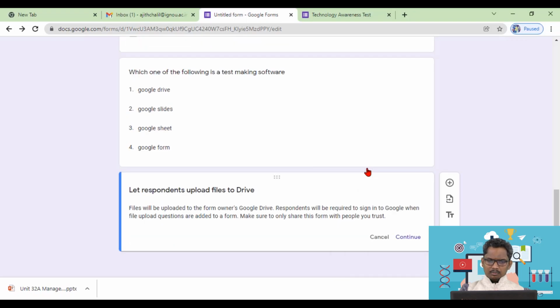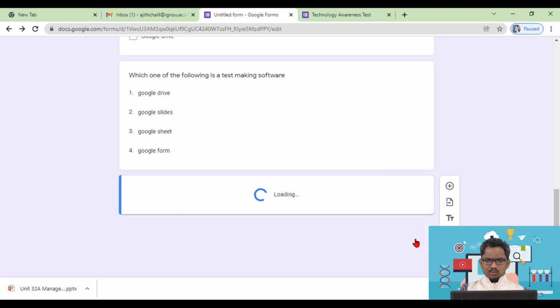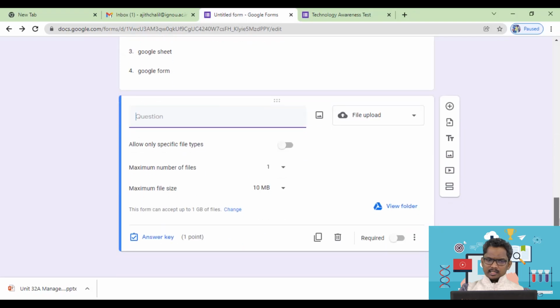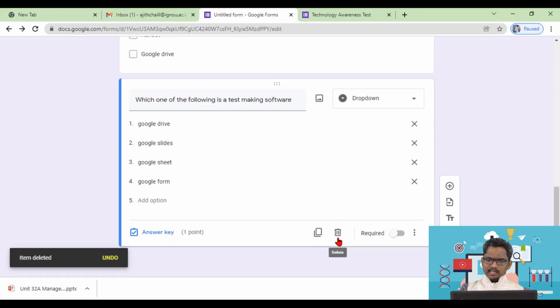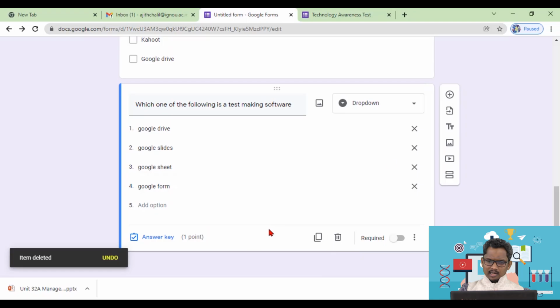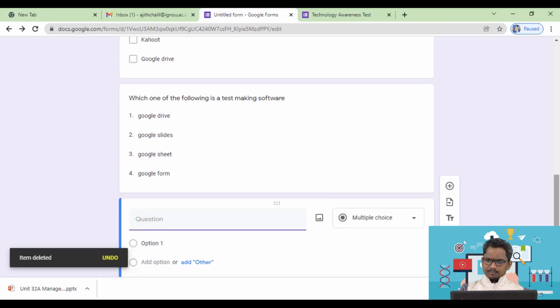I'll click on file upload. Let respondents upload files to Drive. Continue. If you want to do that, you click on that. You can give the question here. Allow only specific file types, maximum number of files, maximum file size. All this you can change. That way you can do that. I'll just delete this.